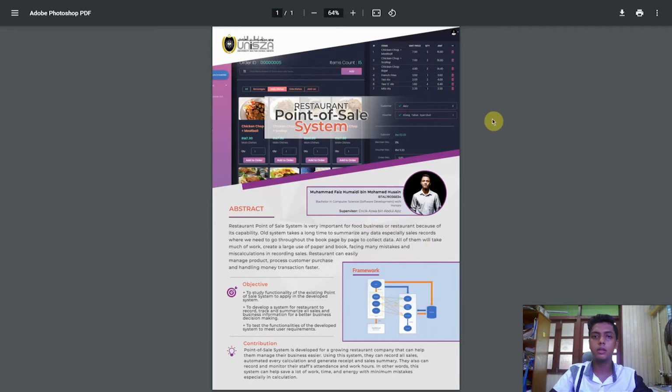As we can see here, this is one of the interfaces for the main features in the system. So what is a Restaurant Point of Sale System? It is very important for a food business or restaurant because of its capability. Usually, restaurants will use a book to record their sales and count them one by one. This style of recording sales consumes a large amount of paper and books, and leads to many mistakes and miscalculations. So with this system, restaurants can easily manage products, process customer purchases, and handle money transactions faster.